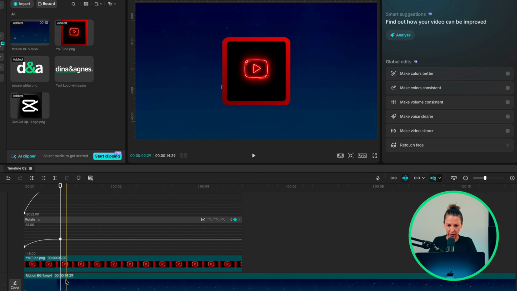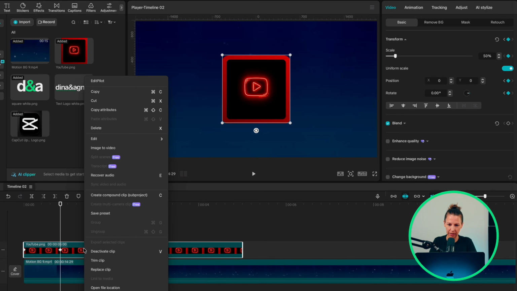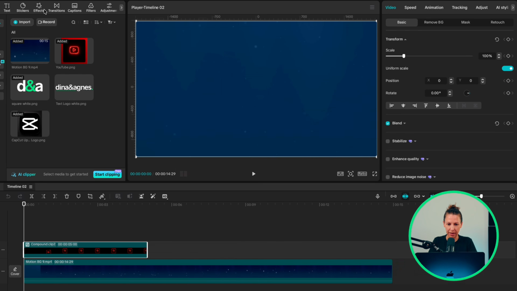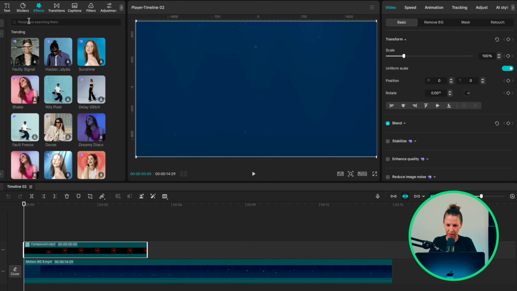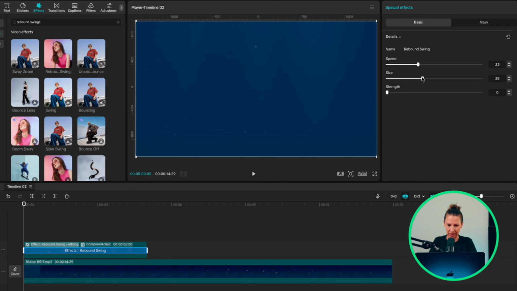I close the graph with Option or Alt plus K, right click and create a compound clip. Then into Effects, I search for Rebound Swing, apply it to the logo and bring the size down to about 20 with the speed around 15.